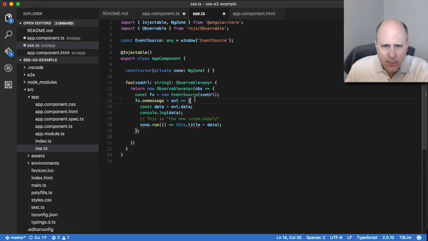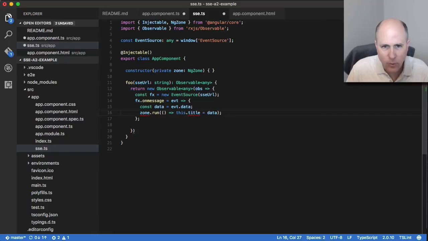That event will happen the same as before. We will peel out the data the same as before, so we don't need to log it. We won't do this again, but we need to do whatever work has to be done inside of this zone run. And since I did a private zone to capture it, I actually got to say this.zone.run to make it the same.